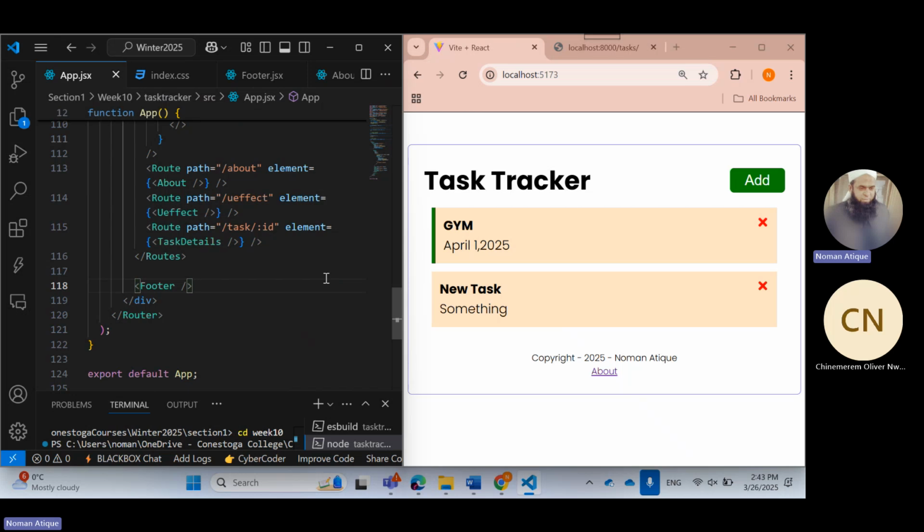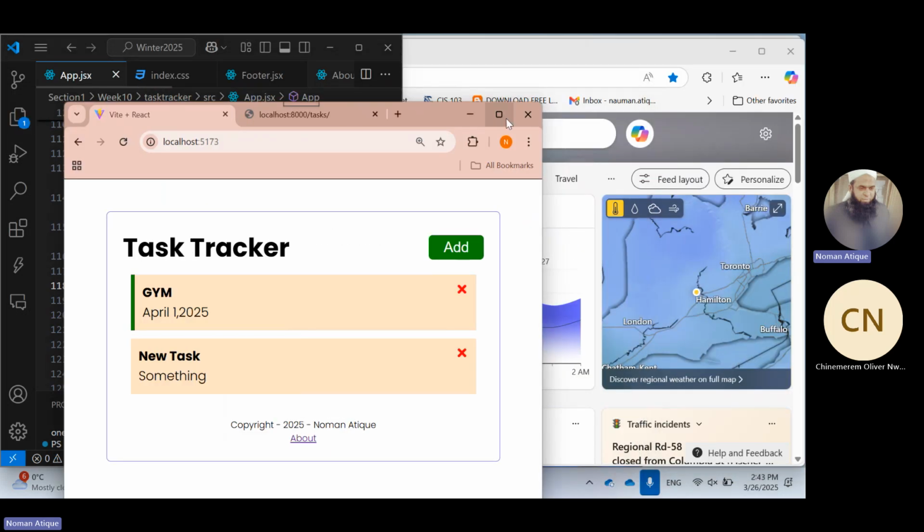Now listen, I've said that this is the path that should open. When this path opens, colon ID means this ID will be a parameter to the URL. And why am I doing that? I'll show you why I'm doing that. You remember I told you that on your server, I'll show you something.